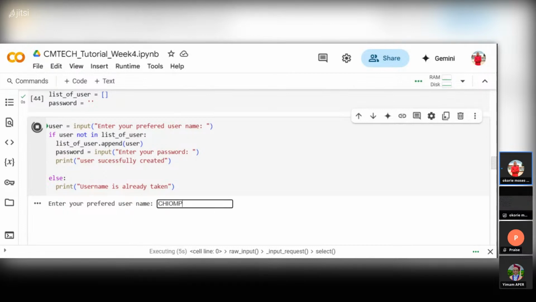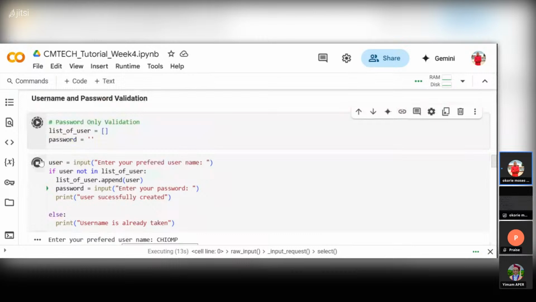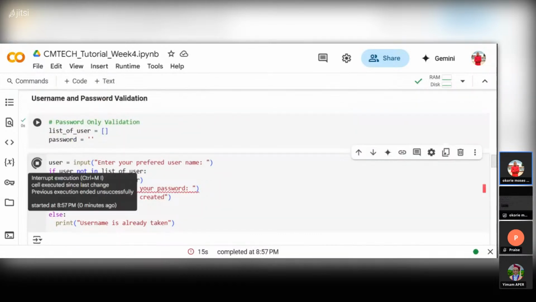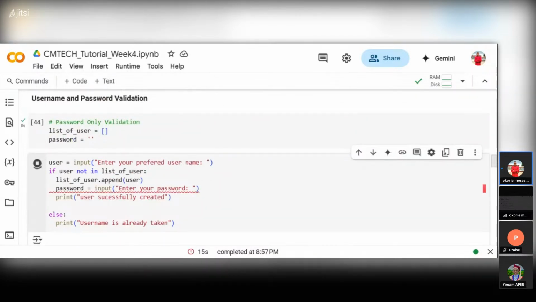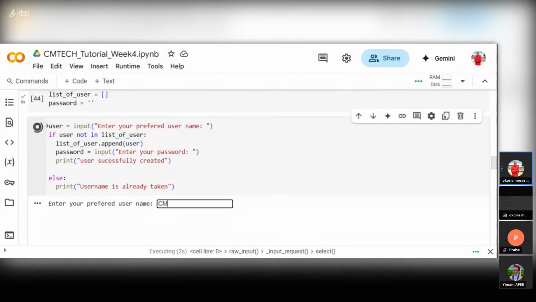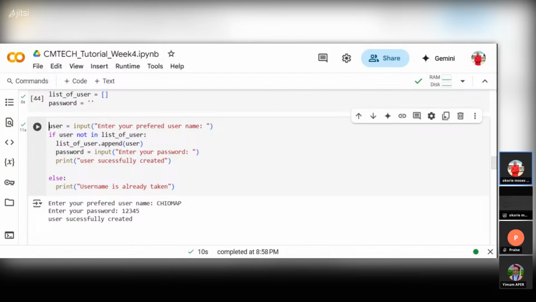Now when I put Chioma P, it will tell me incorrect password. I have to run the first tab before everything will be working. I wish I added everything together; everything would have been working together. Okay, let me put Chioma, 1, 2, 3, 4, 5. Successfully created.